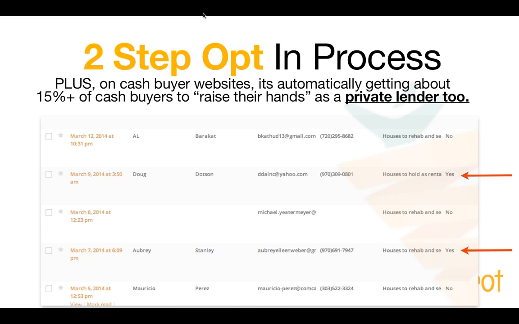Okay, so we're able to turn about 10 to 15% of all cash buyers into voluntary private lender leads. Okay, so you can see on the right-hand side of this is just a screenshot I took off of one of the websites from their March leads. You can see on this screen, 2 out of the 5 leads that came in right there said, yes, I would be interested in being a private lender.